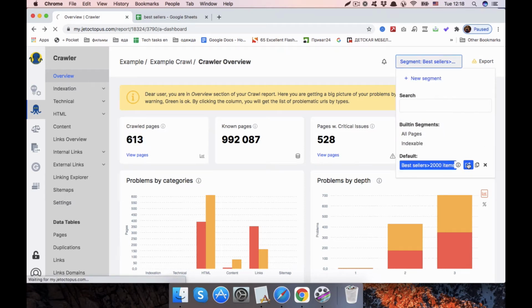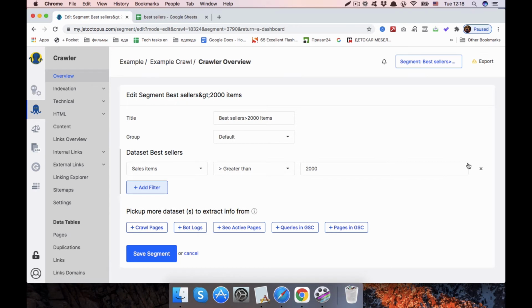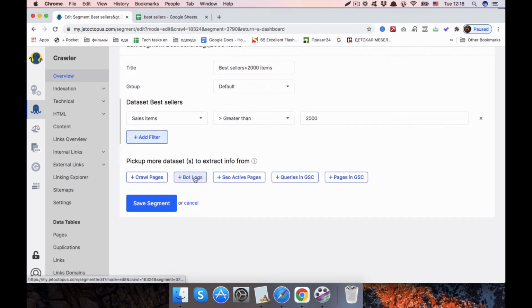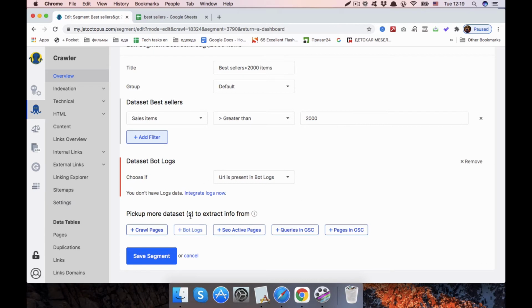Again, you can edit in many ways, and for example, you can also add bot logs dataset or Google Search Console dataset. Let's say when you join bot logs and you want to know your best-selling pages with more than 2000 items on a page which are not present in logs. So search bots don't visit them. And you can make a lot of operations here playing with this data, and you see that it takes no time at all and gives a lot of deep insights.